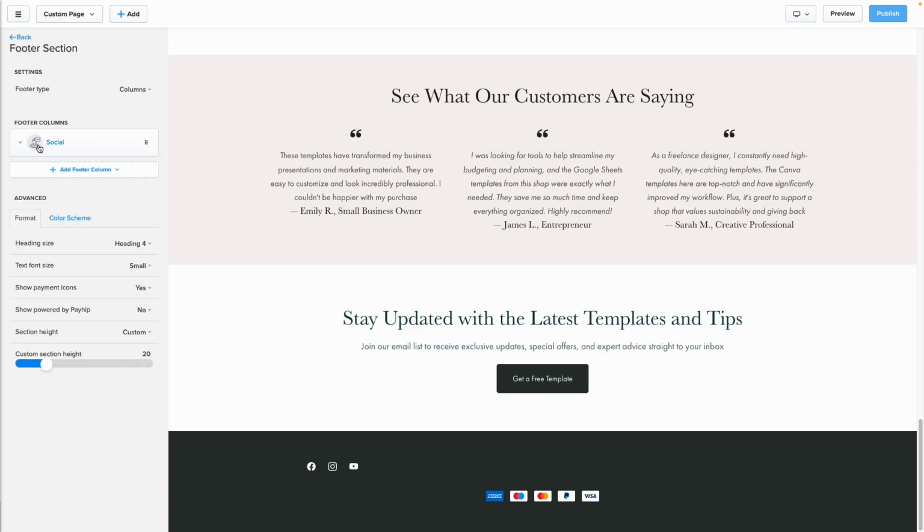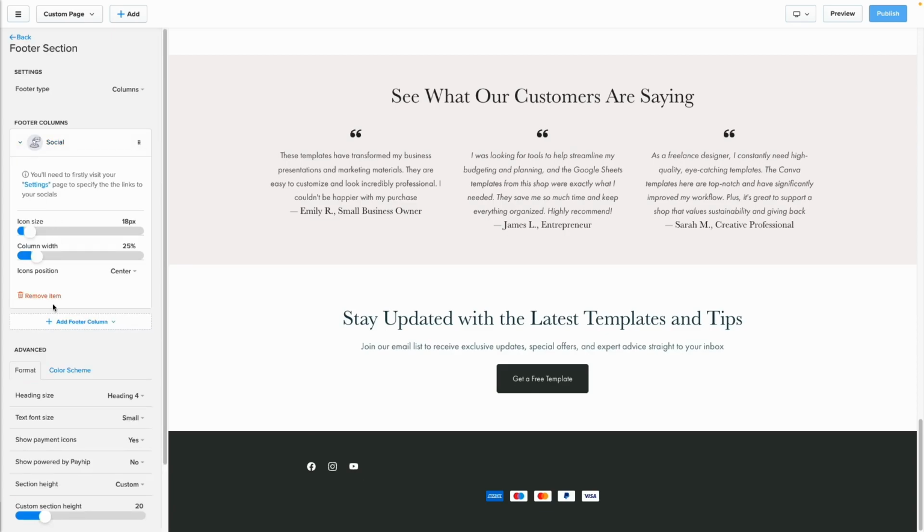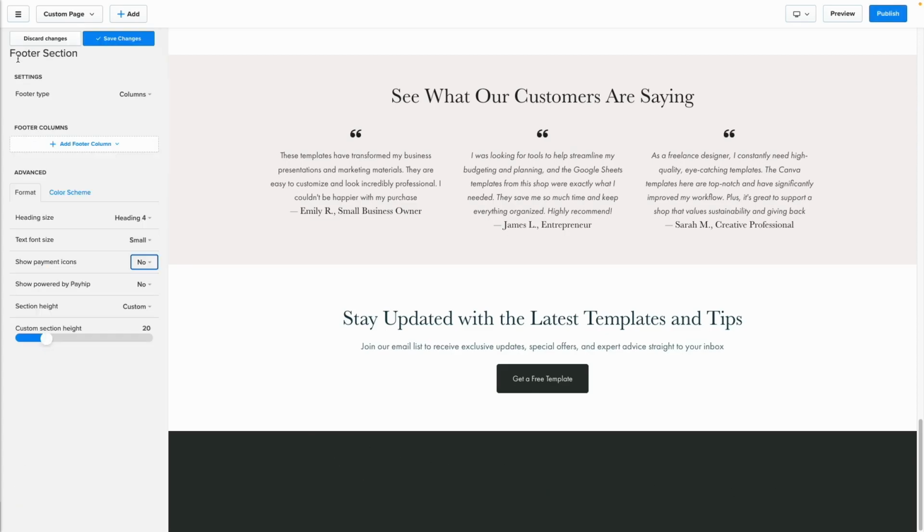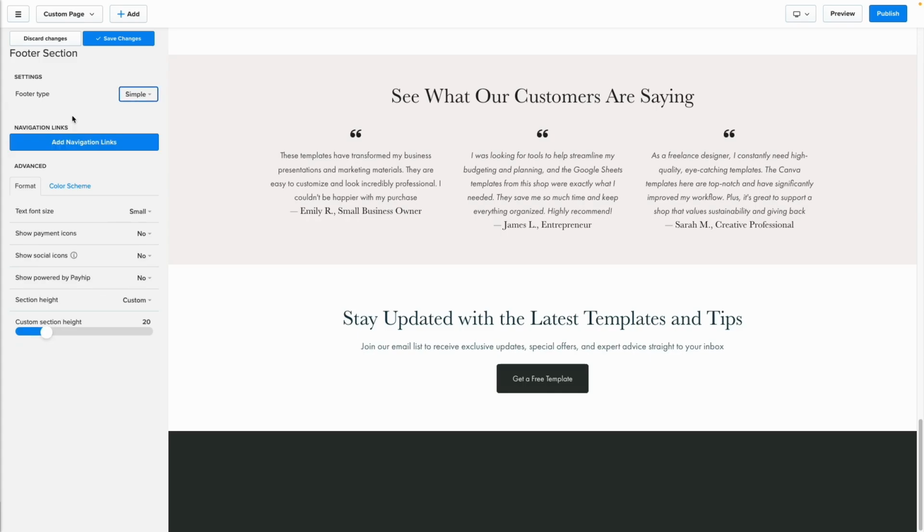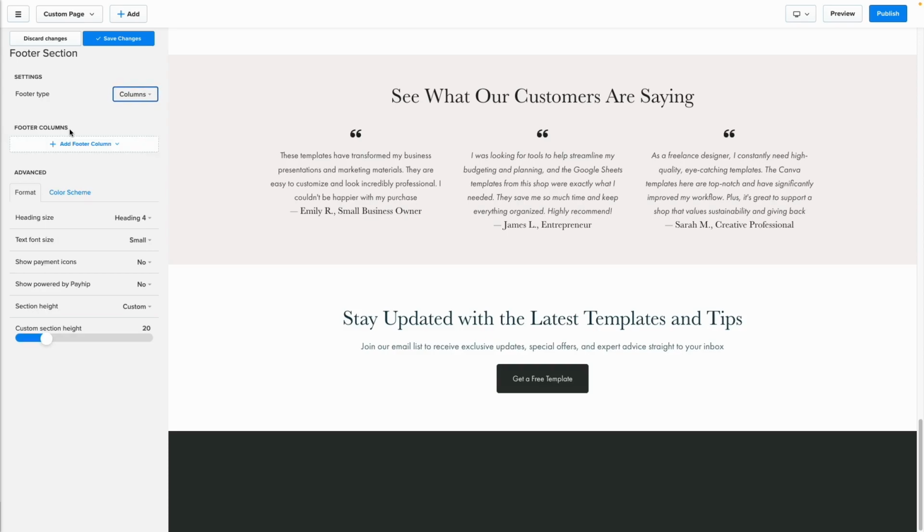And as you can see, we already have the social link added here. I'm going to remove it. Now we have a blank slate. Right here in the footer area, the first thing you can do is change the setting. We have the option of using a simple design or columns. So all of the examples that I showed you were examples where I used columns because I like how the columns look. However, if you want to design it using simple, you can do so as well. For this tutorial, we are going to be using the columns option.